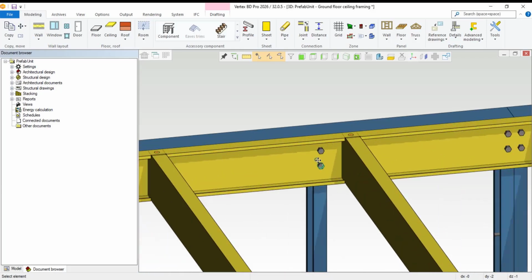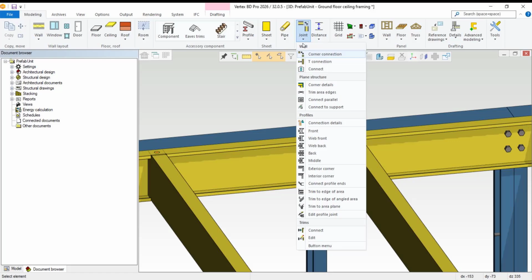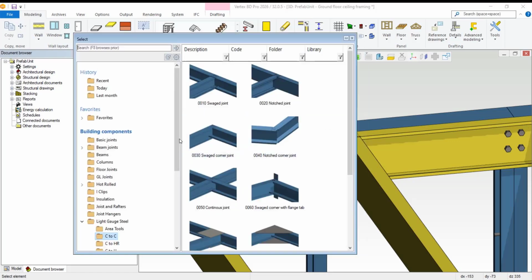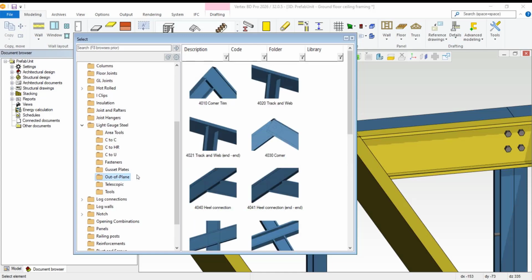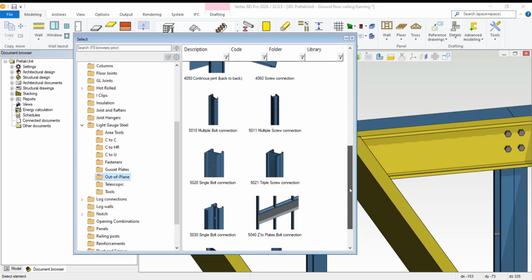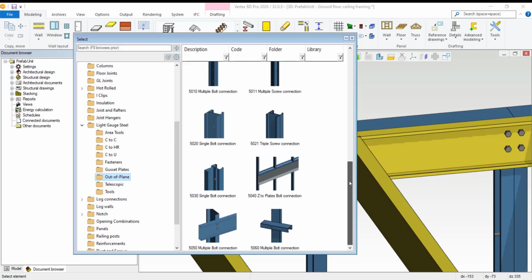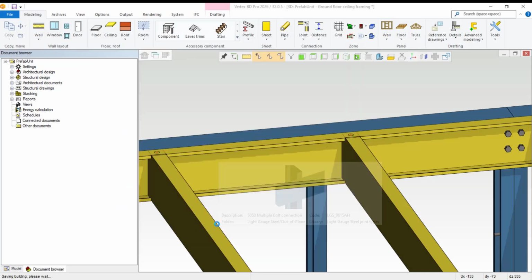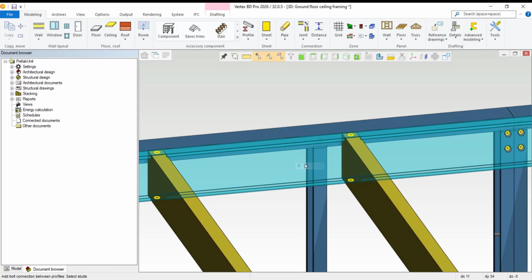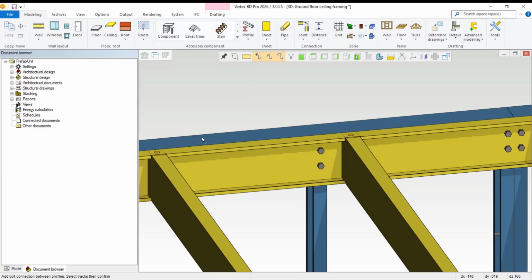Within the Modeling tab and the Joint Connections section, if you select Connection Details within here, you have the Out of Plane section, and then at the bottom you have 5010, 11, 20 and 21, which are all used for wall panel connections, and then a little bit further down you have 5050, which is used for floor connections. Let's select that one. We select the track and then the stud, and then select OK, and we are presented with the bolt connections options, and once we are happy with our selections there and select OK, the connection is then made between our floor and wall.